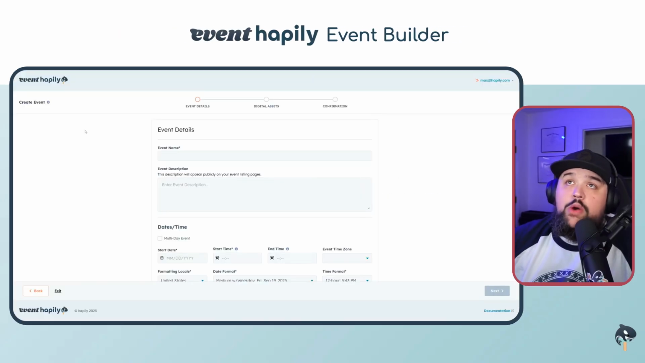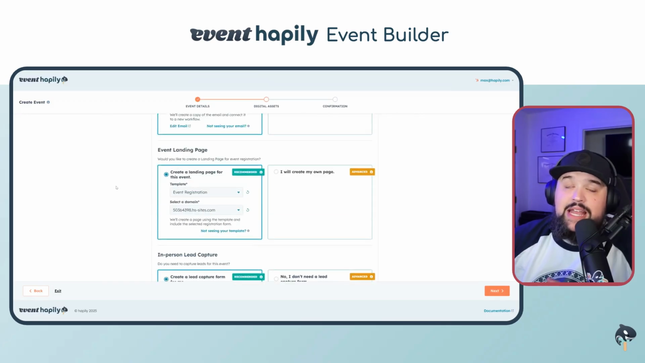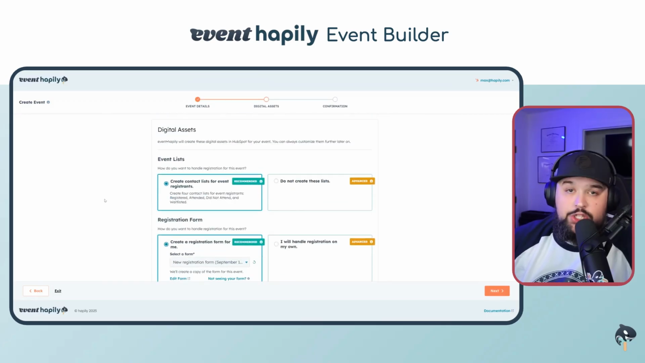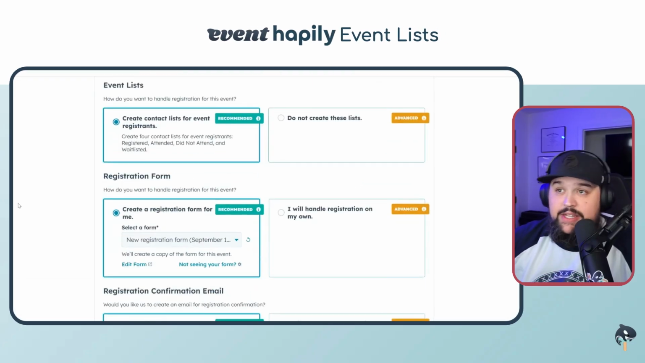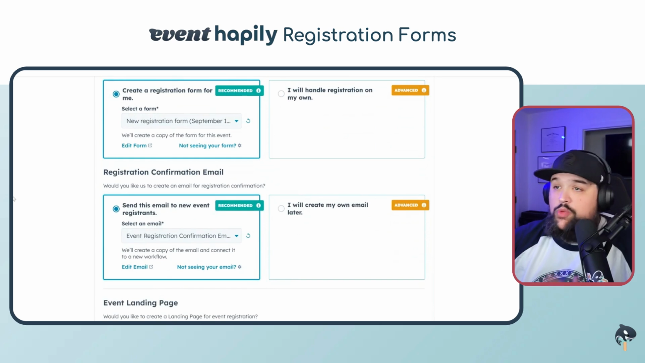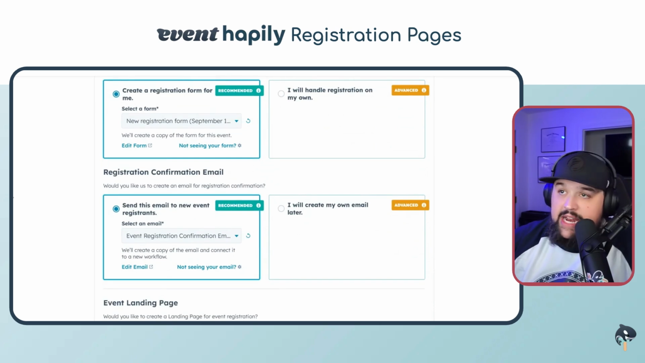All you've got to do is go into our Event Hapily app and go into our event builder, where you can give us some basic details about your event and tell us which assets you'd like us to build for you. We'll create lists in your HubSpot account to manage your registered and attended contacts. We'll build you registration forms. We'll even stick them on registration pages for you using the landing pages tool.